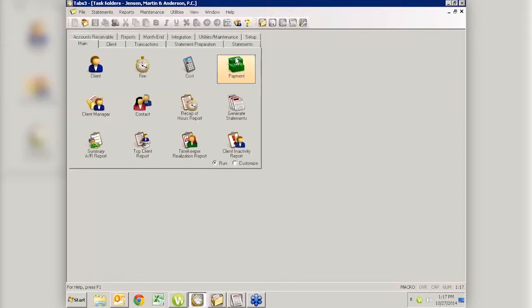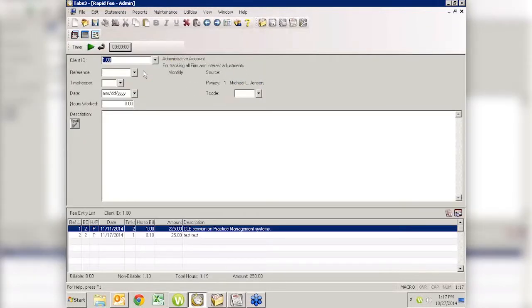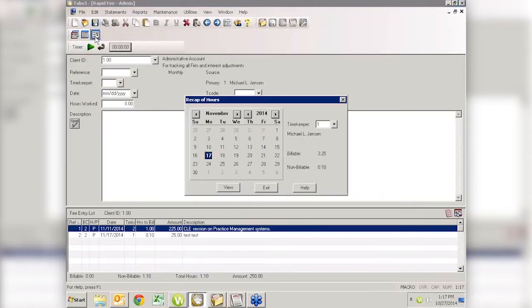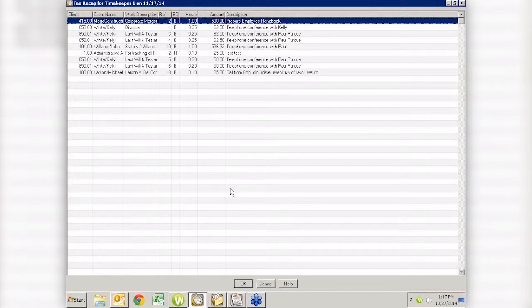Now, you can see this sort of information outside the scope of this report right here during fee entry. It's this button right here that looks like a calendar with a clock in front of it. It's the recap of hours button. So now the system thinks that I am Michael Jensen, I believe. Let's see. Yep. And so when I press this button here, it's going to pull up a calendar and let me jump from day to day. And as I select the day, these billable and non-billable totals over here change. Here's the day that had the non-billable time. And I can hit the view button and see that same view of the time.